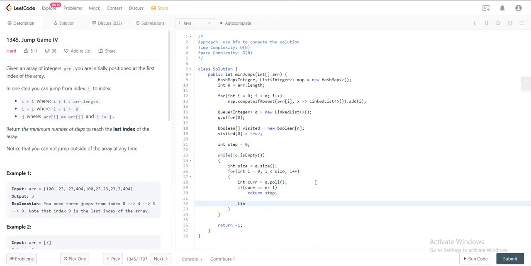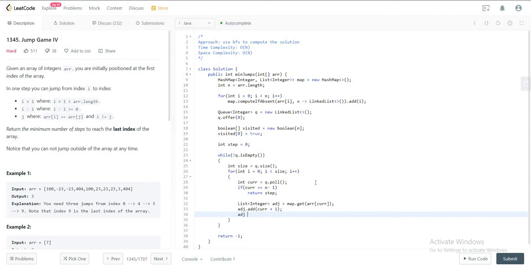So let's say list of integer adjacent values is equal to map.get of array of current. The reason why we're doing this is because we want to get the list of all the indices at which we have the same value, and since we can also traverse to the index before or after, we would add that as well. So adjacent.add current + 1 and adjacent.add current - 1. And I do realize that you need to check whether it's greater than or equal to 0, or less than the size, but we will do that in another loop.